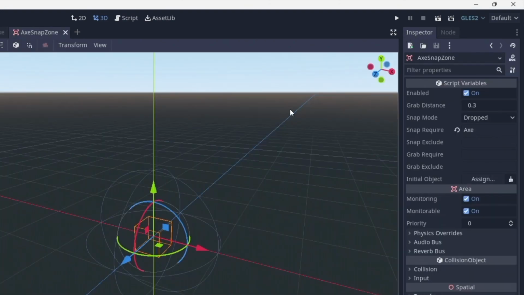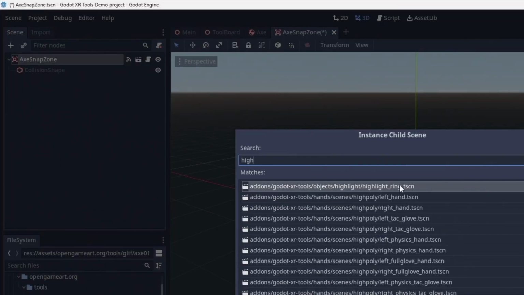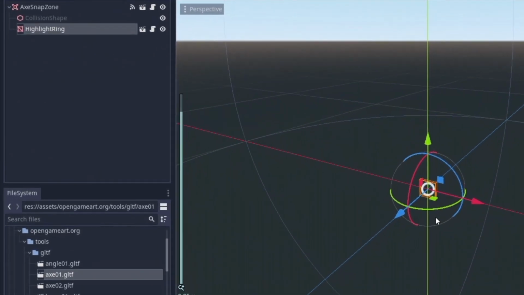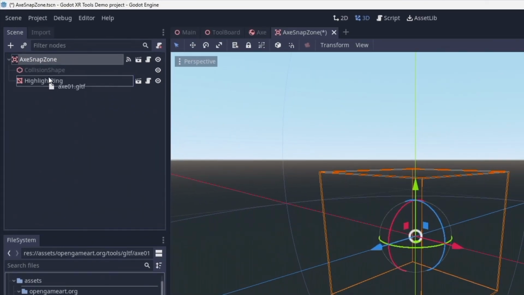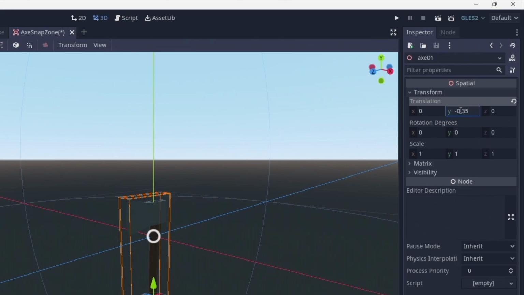Back in our Axe Snapzone scene, we change our snap mode to Range. This mode means that any axe that comes near our snap zone will be attached to the snap zone. Dropped means that you need to release the axe on the snap zone for it to snap. We add a highlight ring to our snap zone so it shows something can be attached here. Next we drag our axe into this scene as well, and move it down again by 0.35 meters.